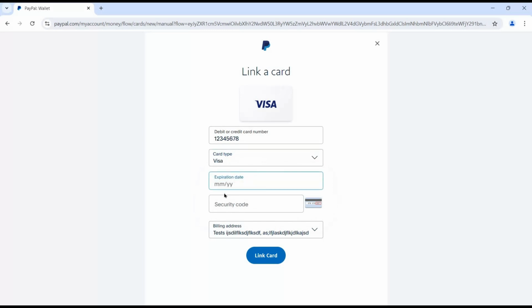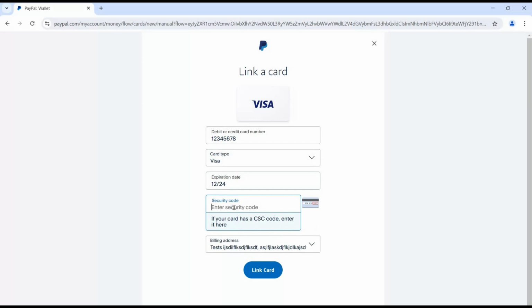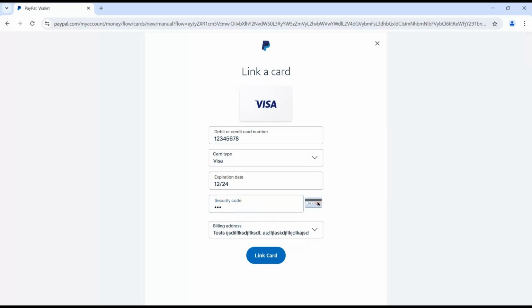Then we are supposed to provide the expiry date. For example, my card is going to expire on 12th and 24, so I can simply put it here. Then we are supposed to provide the CVC code, so CSC code. So we can put, for example, I just put numbers here. You will find this code on the back of your card. Okay, CVV code. Then at the bottom it is showing the billing address, where we are supposed to get the bill. Okay, so by providing this information, you can simply click on link card and it will provide you the required option.